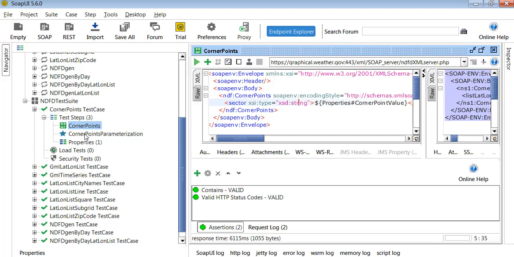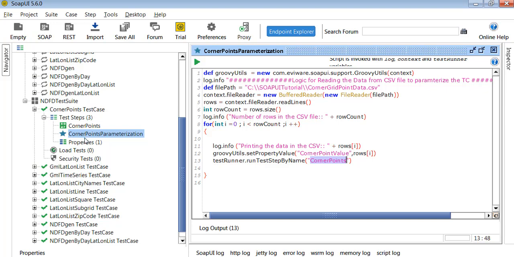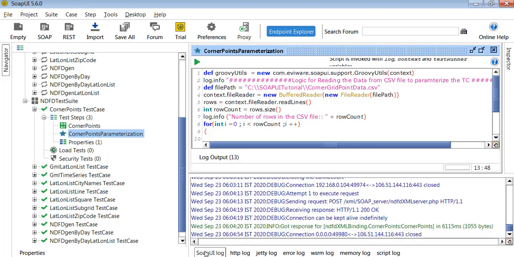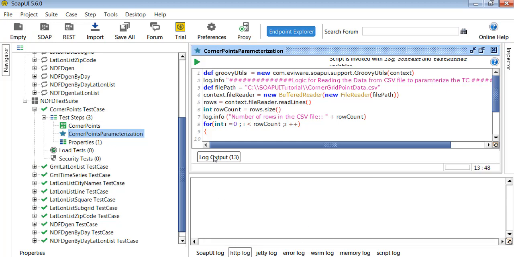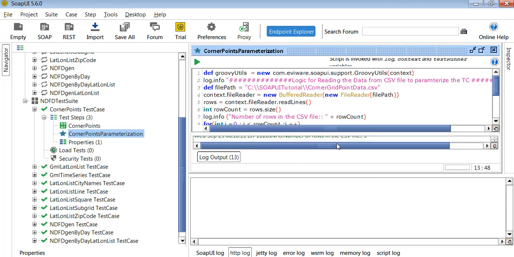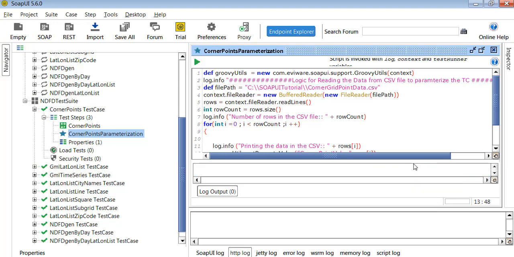Let me go to the corner points parameterization. I click on this, and also we focus on the log. We have a SoapUI log. What is the content of the SoapUI log? The SoapUI log will show what is the request, what is the response. Let's clear this first. Before you run anything, clear this so that we know, and clear the log output also. Before we run our test cases, it's better to clear. Okay, so let me run this now.